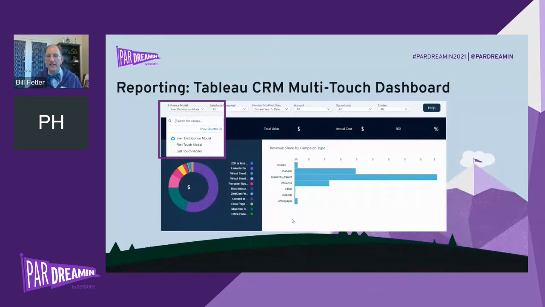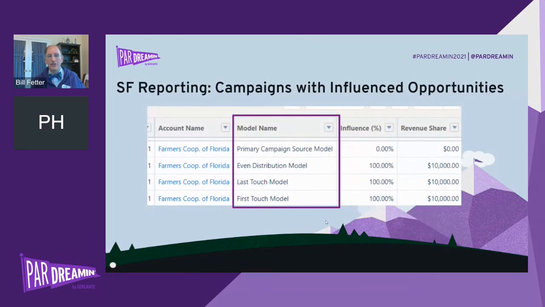But if you want to dig in, if you're a Salesforce reporting junkie like I am, you get campaigns with influenced opportunities. You can report on all the models, and you've got to filter by which model you want to report on, or it's going to show you all of them at the same time. So this is another one. If you turn them all on, you've got to use this report. You've got to filter out which model. That's why it's important to see that model name in your columns.